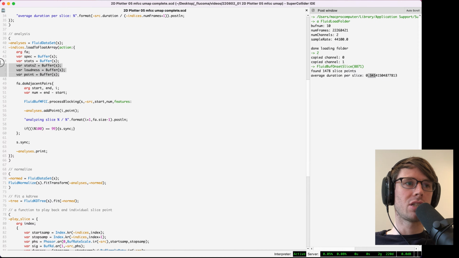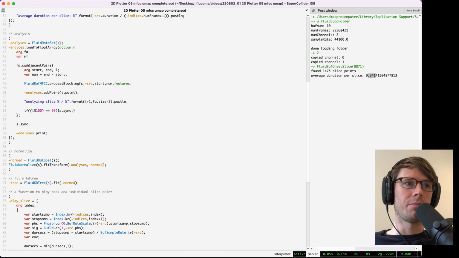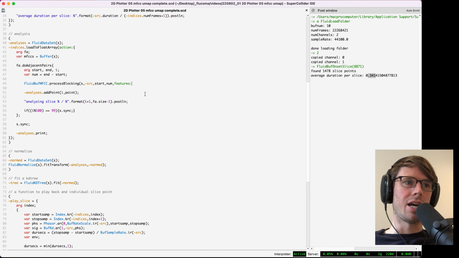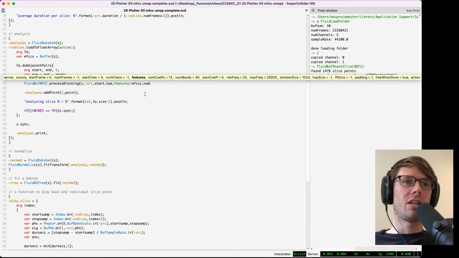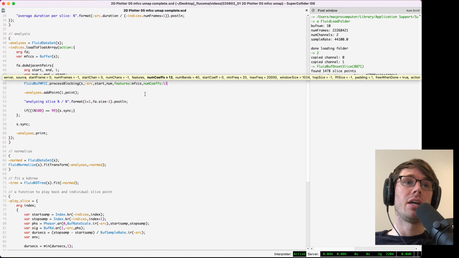So I'll actually just delete all these buffers up here and we'll remake them. So var MFCCs is going to be a buffer that we'll put that analysis in. We'll specify the number of coefficients should be 13, which is the default, but we'll be explicit here because later you might want to try increasing this number, which will give you more coefficients that might describe the sound more specifically. And then also we're going to specify that the start coef should be 1.